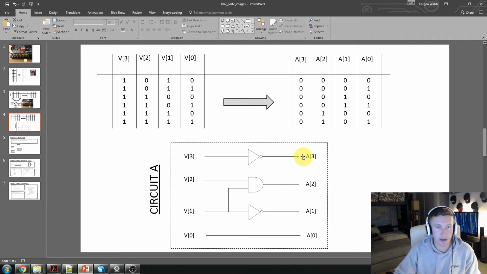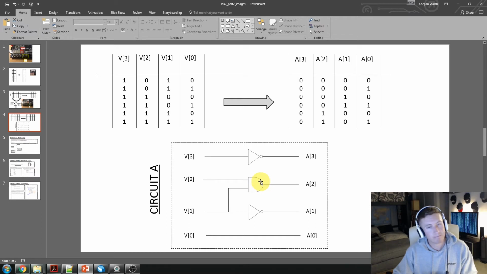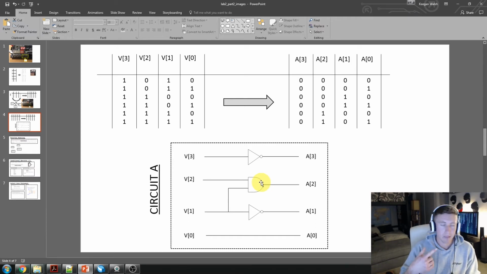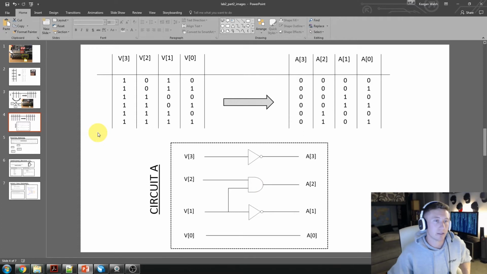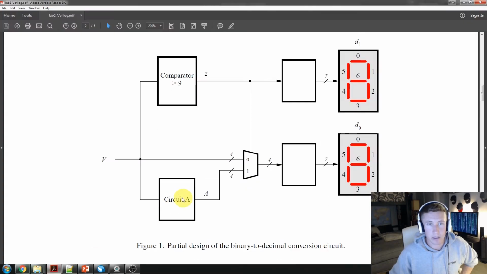So we've created circuit A with 2 NOT gates and an AND gate. So bam, it's going to do exactly what we need. It's going to transform a 10 into a 0 and an 11 into a 1. So it's going to do that exactly for us. Fantastic. So we've gone over this. We've created what we need for circuit A.